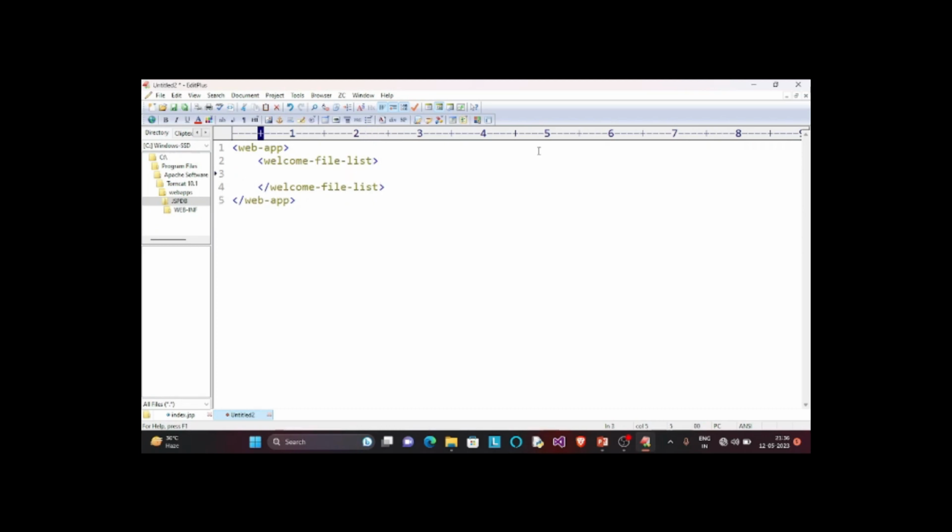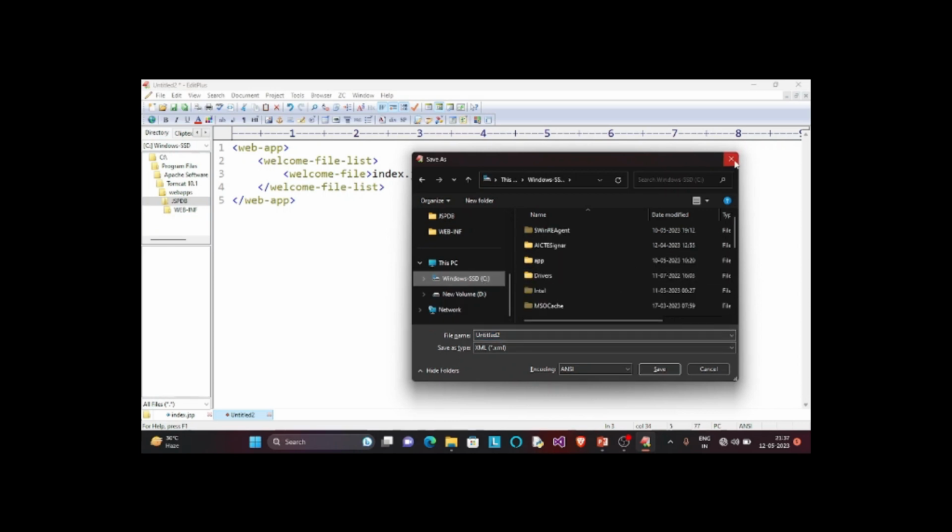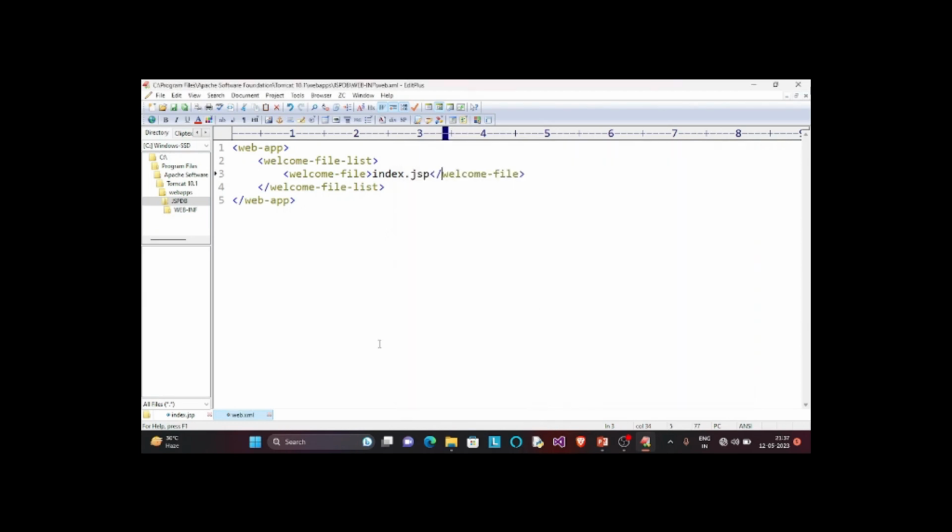Now in welcome-file-list we write one more tag called welcome-file, and my welcome file name is index.jsp, and let me close this tag. So this is what our XML file is. Let me save this XML file in the C drive, Program Files, Apache Software Foundation, Tomcat, webapps, JSP DB, inside WEB-INF, parallel to the classes and lib folder. My file name is web.xml. Save it. Okay, our two files are created.